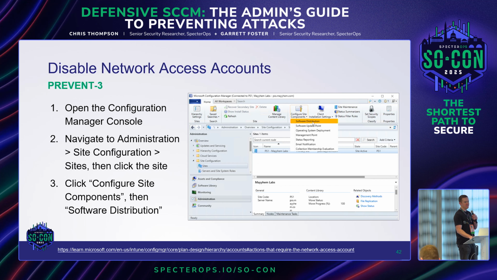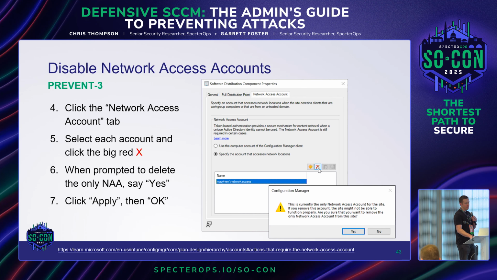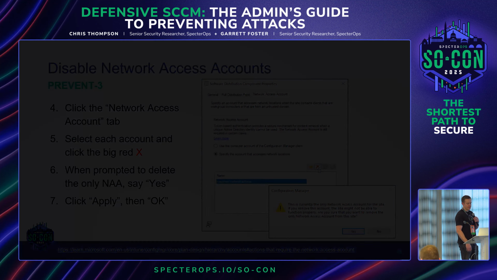Disable network access accounts. If there's one thing you leave with today, please make it this thing, or at least check them out, make sure they're not overprivileged. But to do that, we're going to navigate to software distribution in the console. We're going to click the big red X and remove them all. There's going to be a big scary warning that says, are you sure, if you remove this, the site might not function properly. That is not true. If you don't meet some of the requirements that you actually need the network access account for, those are listed in the link at the bottom of this page. They're kind of edge cases. In most cases, the network access account is not required. So you're going to apply that, click OK.